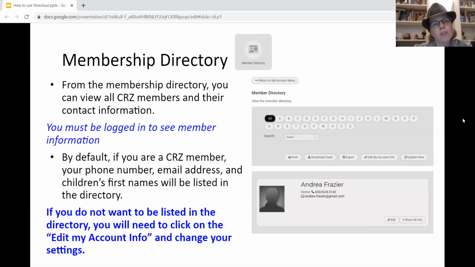Okay, we've set it up so that by default, you are part of the member directory. Your phone number, email address, your spouse's name or partner's name, if you have one, will show up alongside yours, and the first name of any children you have will show up as part of your directory account. You have the ability to edit all of these items. You have the ability to take yourself out of the directory. To do that, you're going to need to click on Edit My Account Info to change your settings.